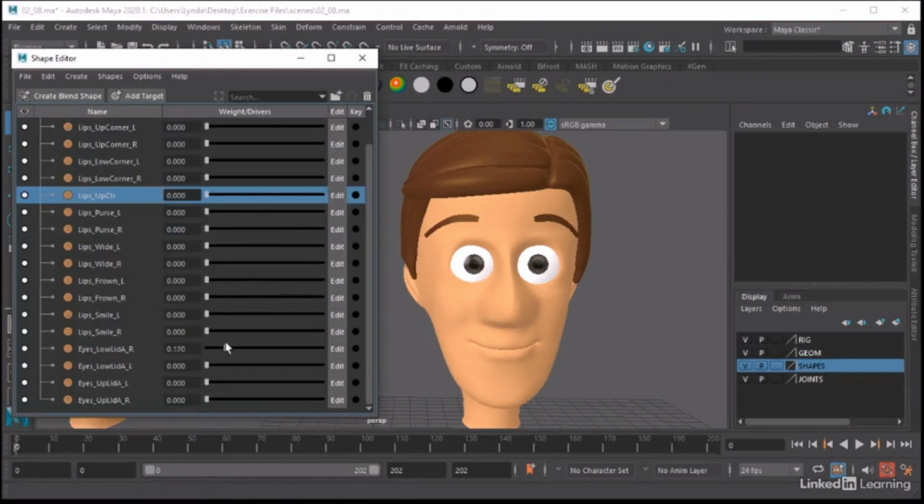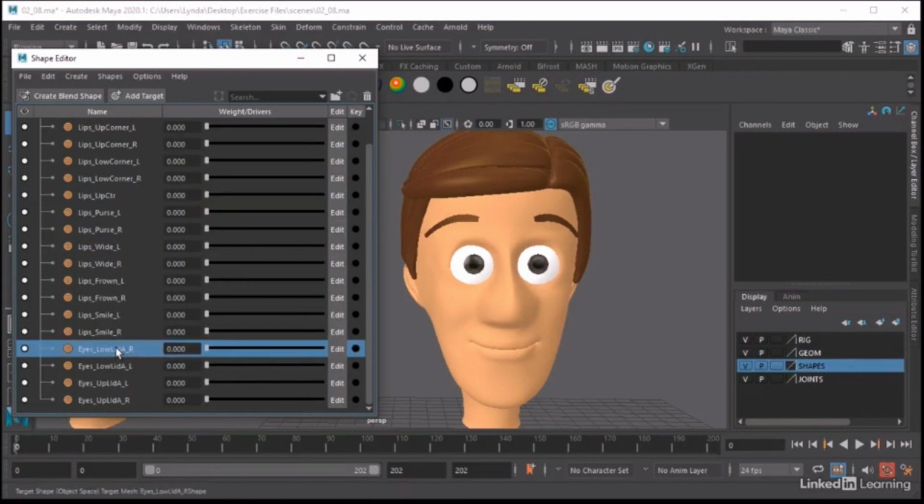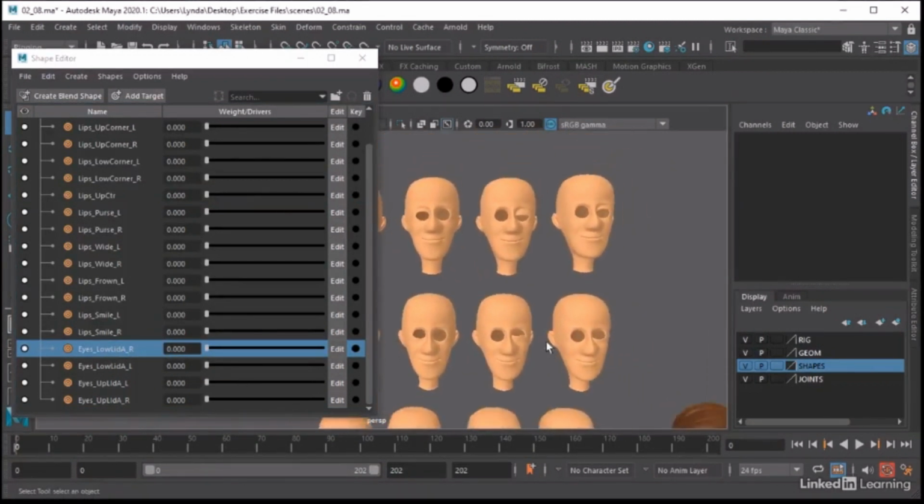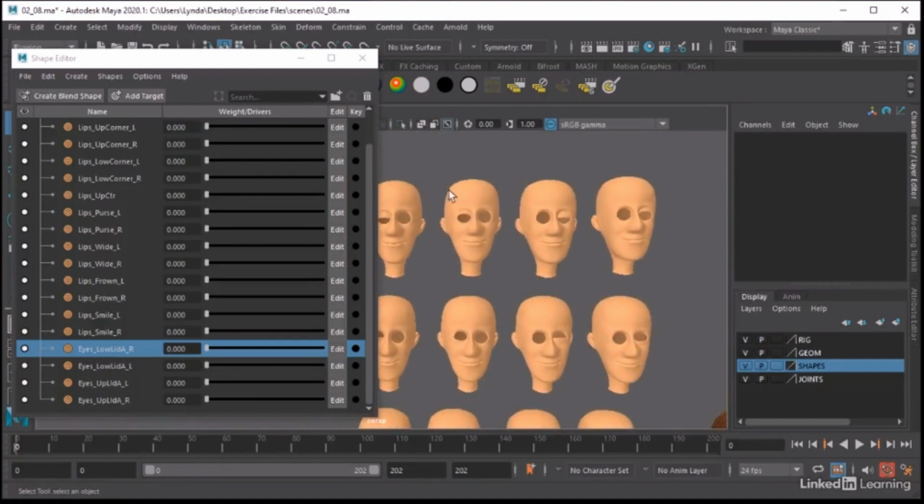And so I have my eyelids lower and upper, but I don't have my in-between shapes. I purposely left those out because we're going to add those right now. So let's go through this. So let's start up here at the top left corner.